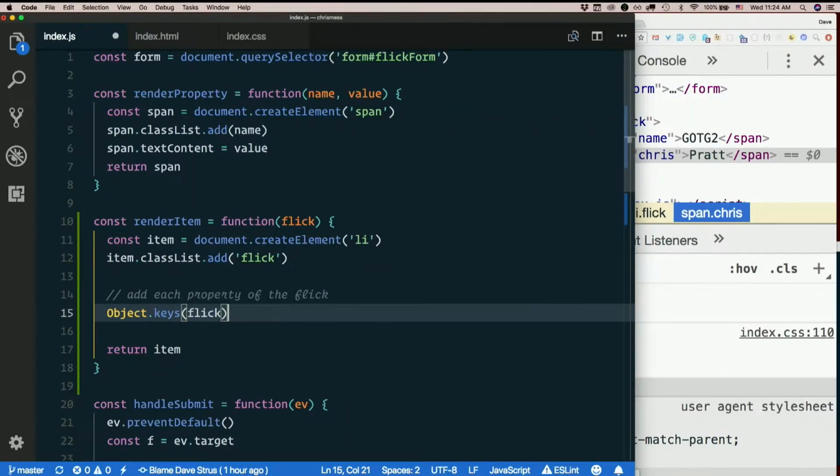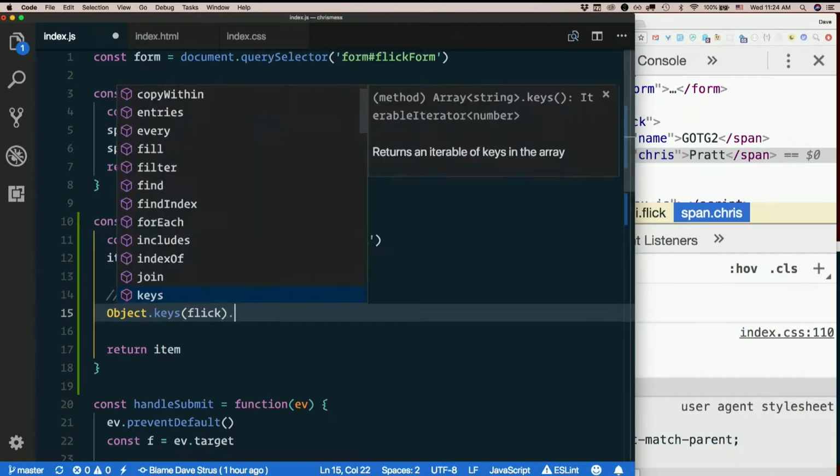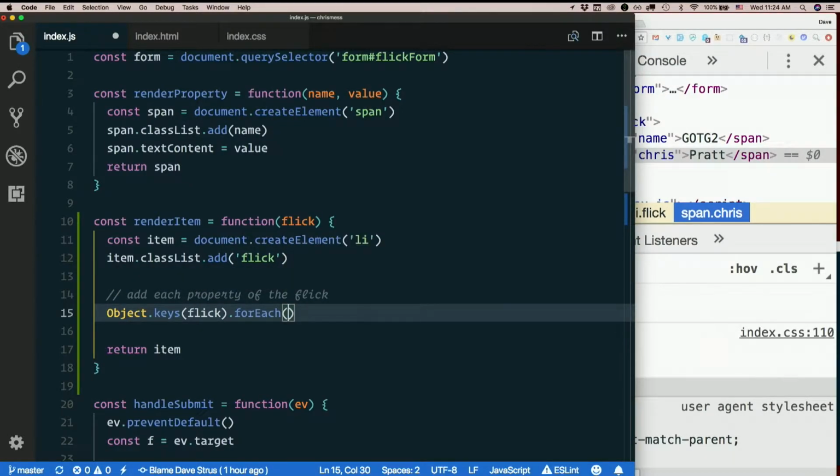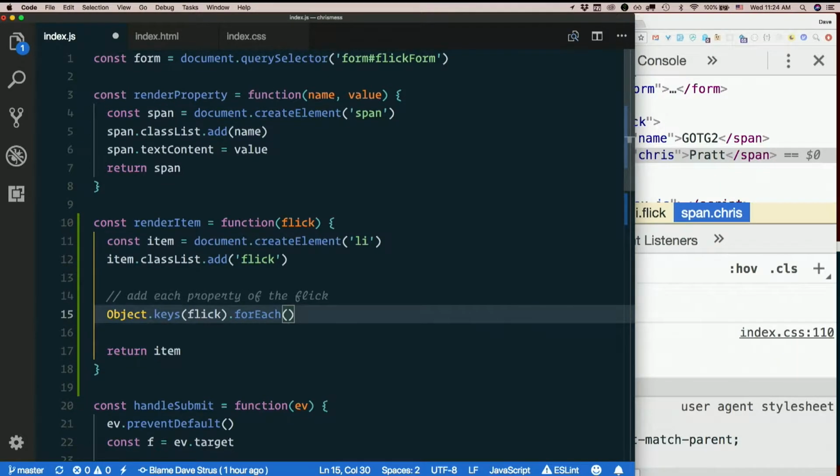So once we have that, we just want to do something to each of them, right? So we want to do the same thing for each of those, so maybe we could call for each on that. How's that sound? For each. So what do we want to do for each one? Yeah, we want to render property for each one. Render property expects a name and a value. This will give us just the names, right? So we need something in between there.